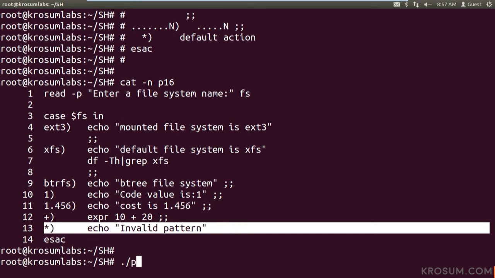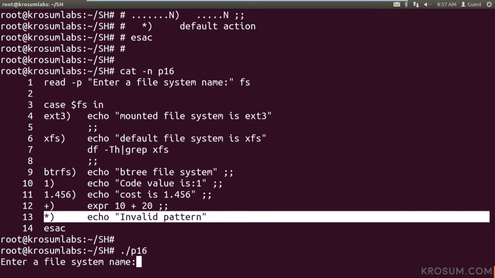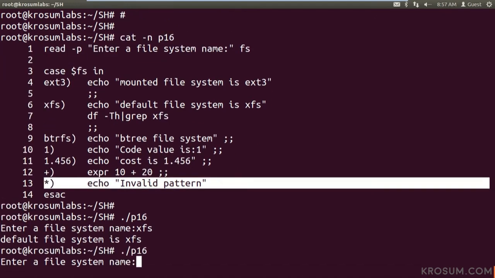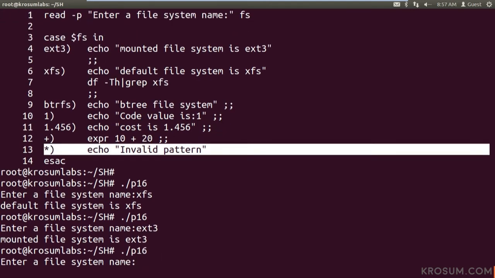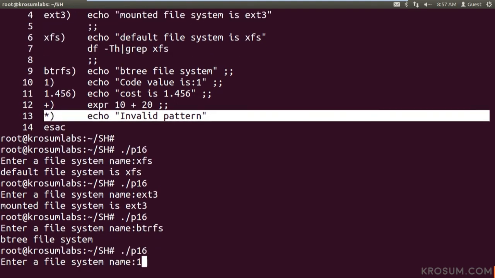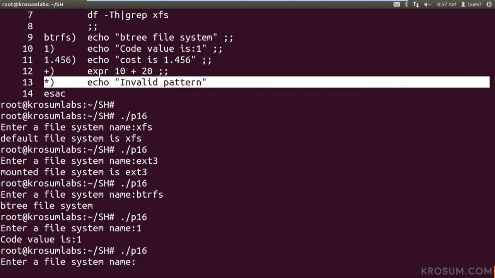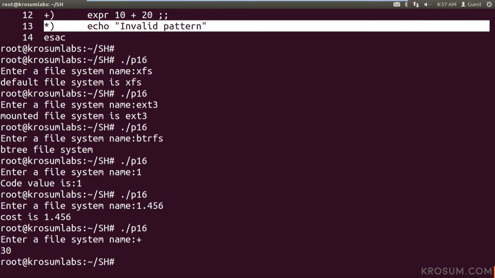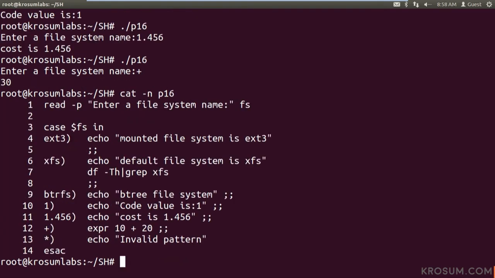So if I run this example script and I type xfs, which block is matched? The df block, followed by its command. If I type ext3, then the first statement. Suppose I type btrfs, then the corresponding btrfs block. If I enter number 1, then code block 1. If I enter 1 point, there are no double quotes and all. And if you enter the plus symbol, then arithmetic. So for understanding, a pattern is not always a string. You can write any action, any pattern, meaning any string or number, anything.